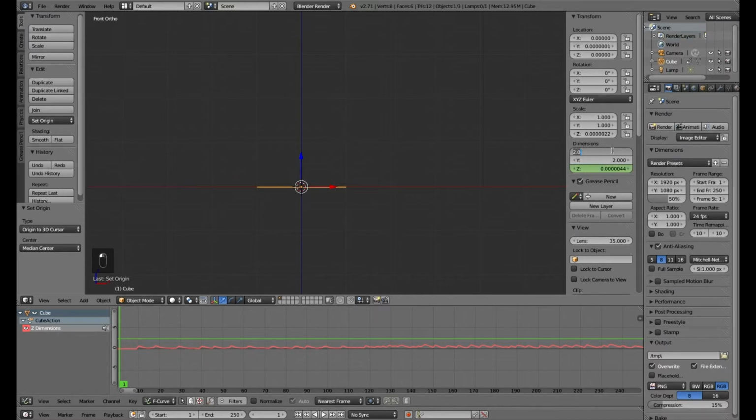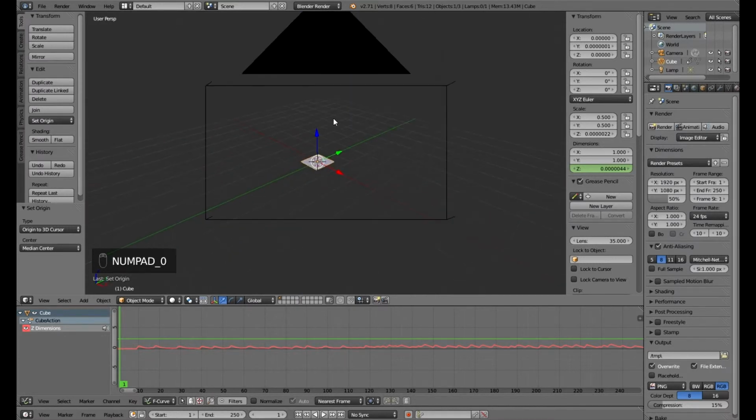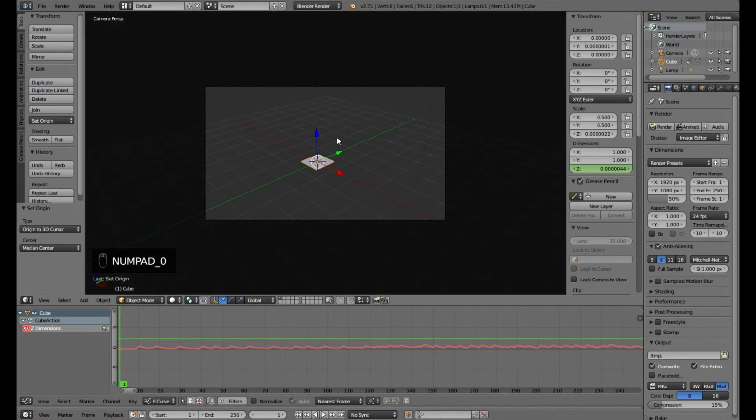What we can do is set this to 1 and this to 1. This looks already a bit better, but we want it to get taller. Let's see it in the 3D from the camera view. And we want it to go up here at least. So how do we do this?